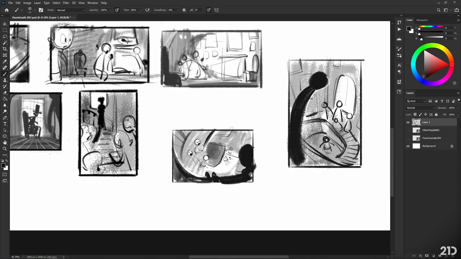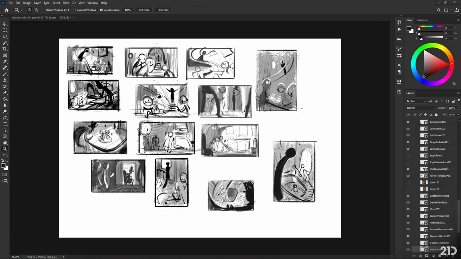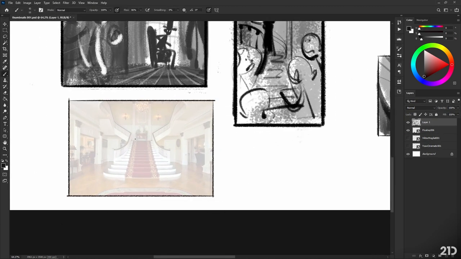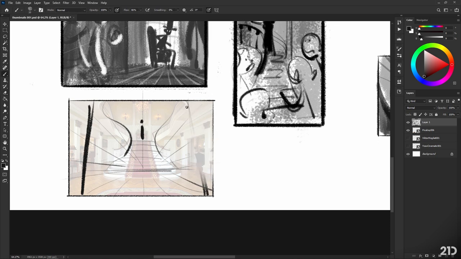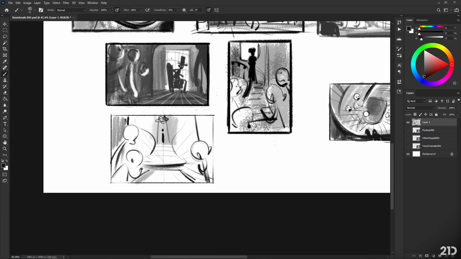So yeah, you can see these thumbnails are really, really loose. They're very rough. I'm not sure I would show these to a client. But for me, personally, they're clear enough that I can visualize a scene from them. And I know from these thumbnails if something's working or not. I can tell if the scene is working, the composition and the action and the drama is all coming together. Hopefully you, the viewer, can see what's going on too. But yeah, I probably wouldn't share these with a client. I would probably clarify them a bit more.